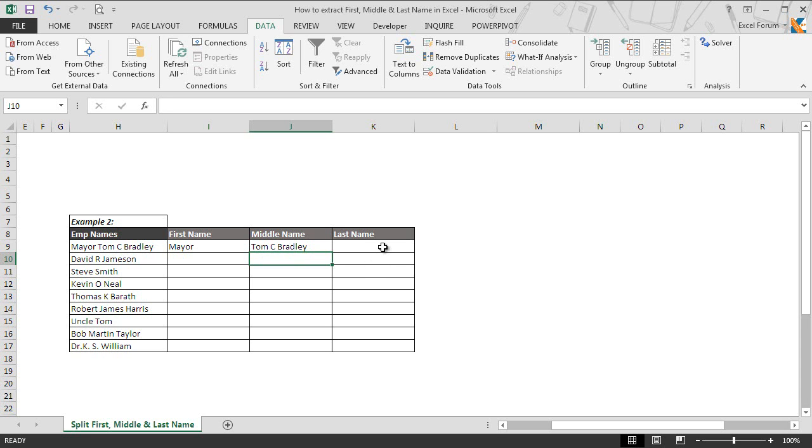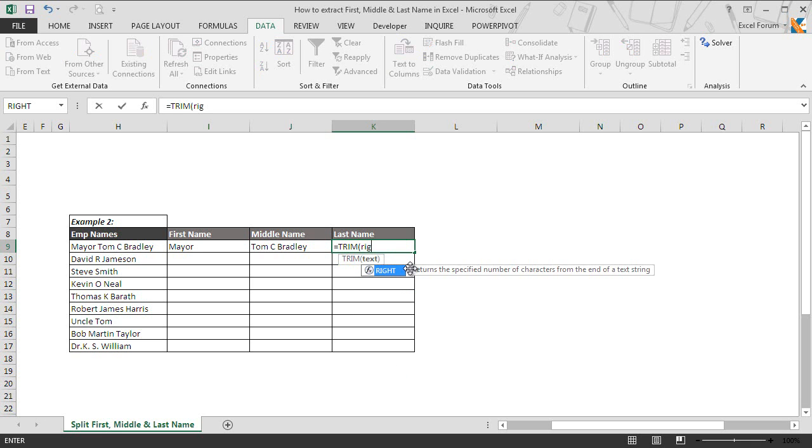So now we move on to the next column in cell K9, where we will have the last name Bradley. To extract the last name from column H, we will use TRIM along with RIGHT, SUBSTITUTE and REPT functions. So we start with equal to followed by TRIM and hit tab to autocomplete. Then we type the RIGHT function and hit tab to autocomplete. Then we type SUBSTITUTE inside the RIGHT function, and now we take H9, then comma, then we enter a single space in quotation marks followed by a comma.